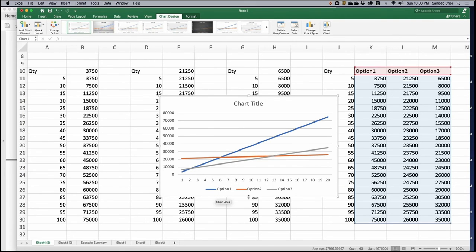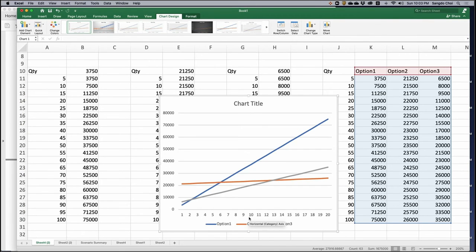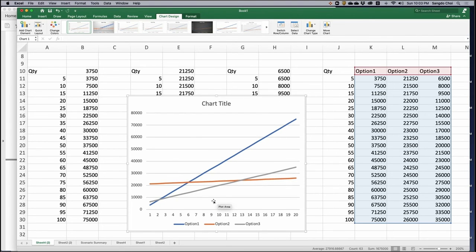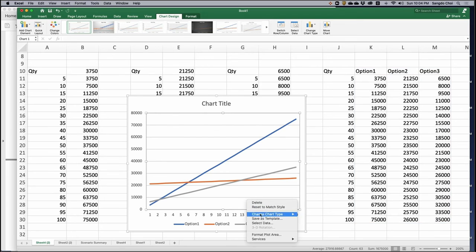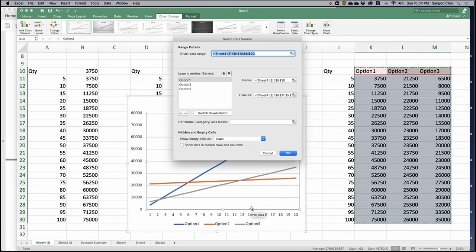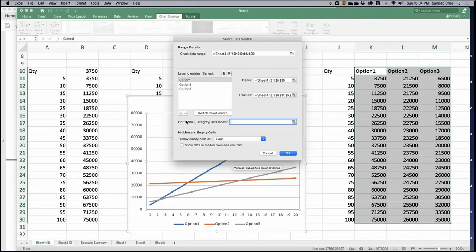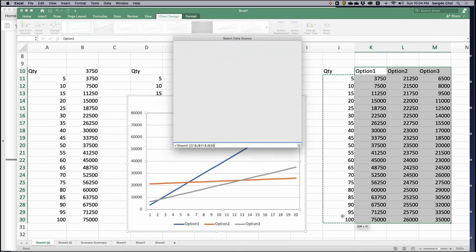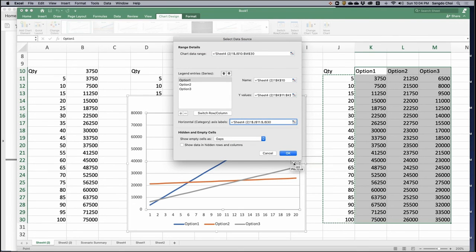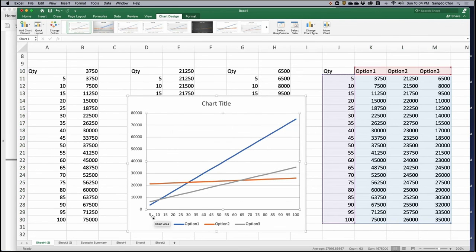This is your total cost function, and out of this I want to change this number with this quantity. This quantity is your x-axis values, right? To do that, click here, right click, select data, and here the horizontal categorical axis label should be this one, right? And you just change this and click OK, and you have these labels, right?